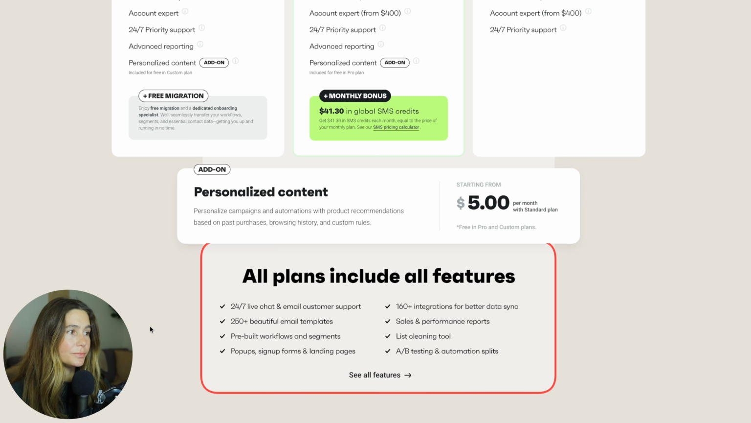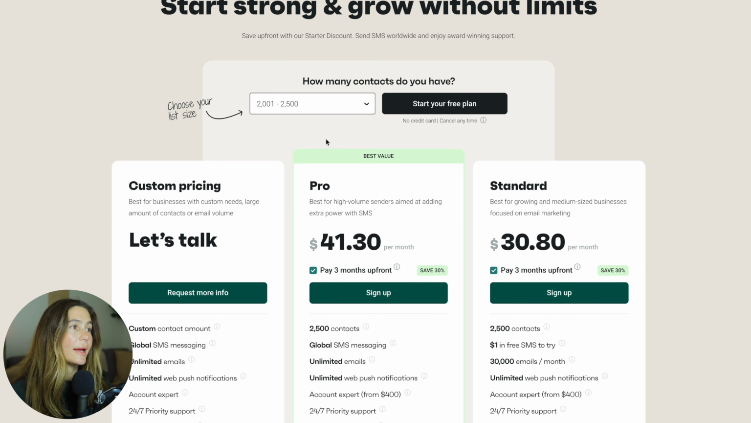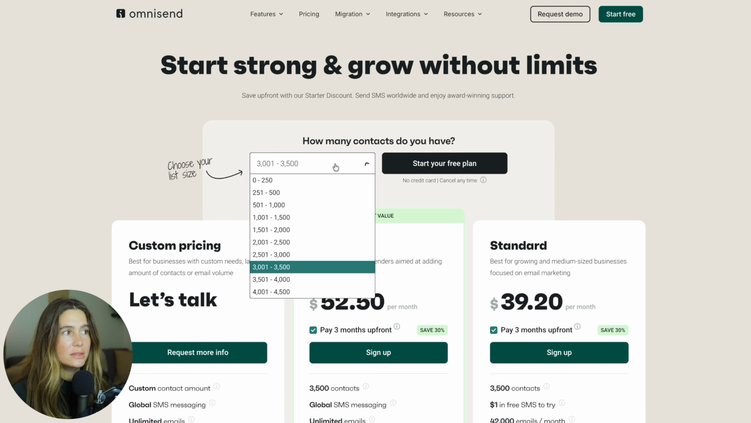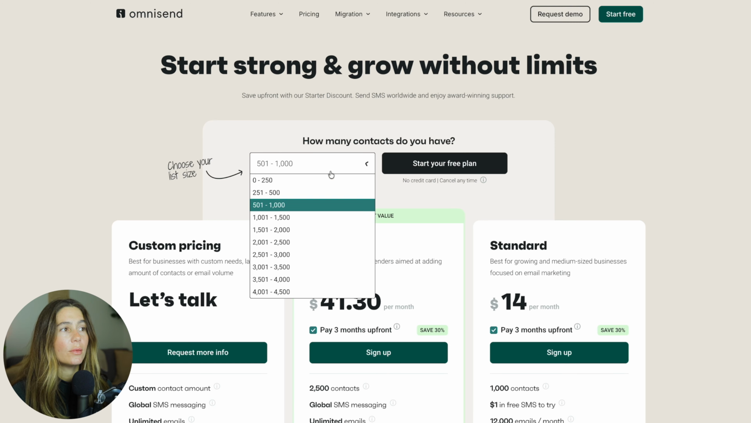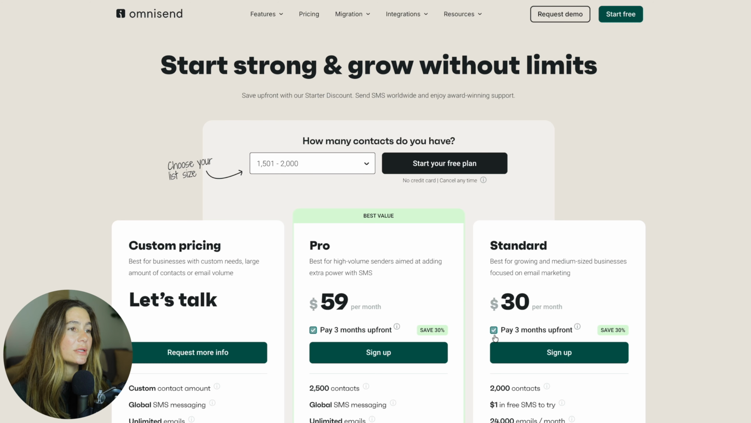All plans include 24/7 live chat, 160 integrations, sales and performance tools, A/B testing, pop-ups, signups, pre-built workflows, and a lot of amazing templates, okay? But again, I just want to note that depending on how many contacts you have depends on the price, so just some things to keep in mind. If you want to see what it would be like without our discount, you go ahead and toggle this on and off.